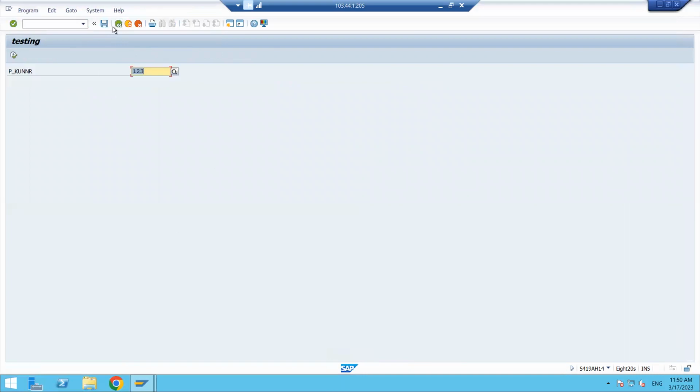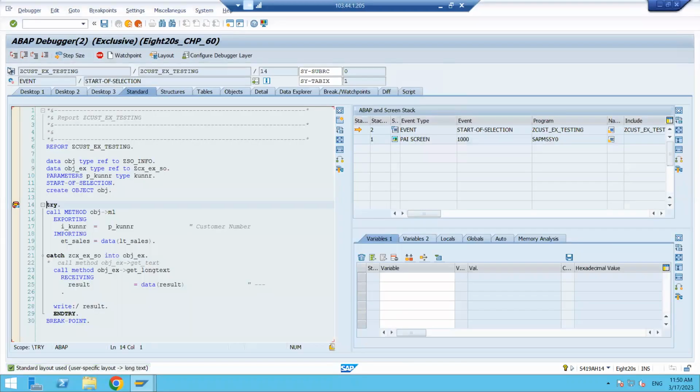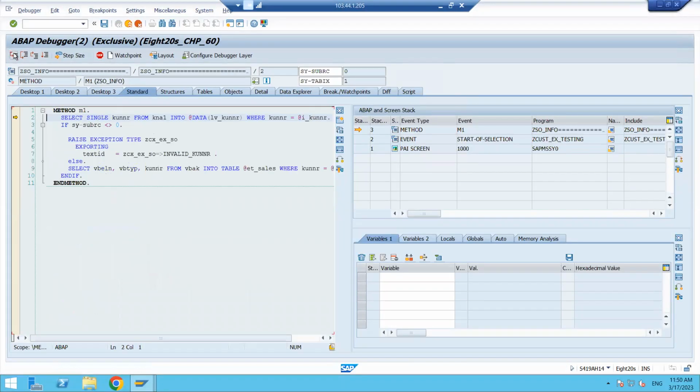Now I will give a valid customer number only. The customer number one I will give here. Customer number one is available. Let me check that one also. So click on F5 button and click on F5 and click on F5. Size of subrc is coming 0, means the customer number 123 is available in the KNMN table.